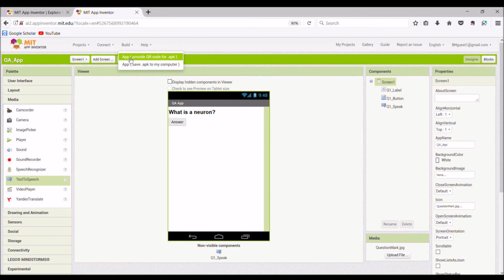The other option, App, save .apk file to my computer, saves a .apk file to your computer. It will save in the downloads folder on the computer. And what you can do is to then email that file to yourself or anyone else as an attachment. So the .apk file is an email attachment. When someone opens that attachment from the email, then it will install the app on their phone or device.